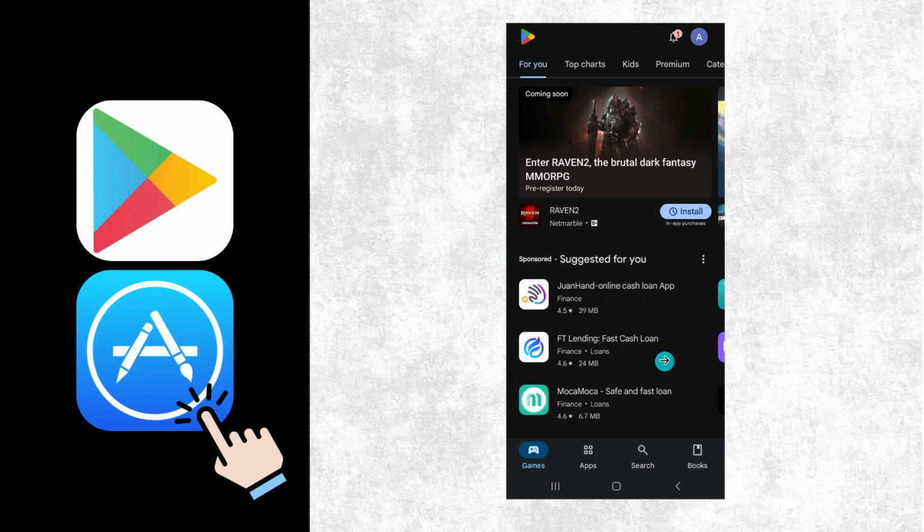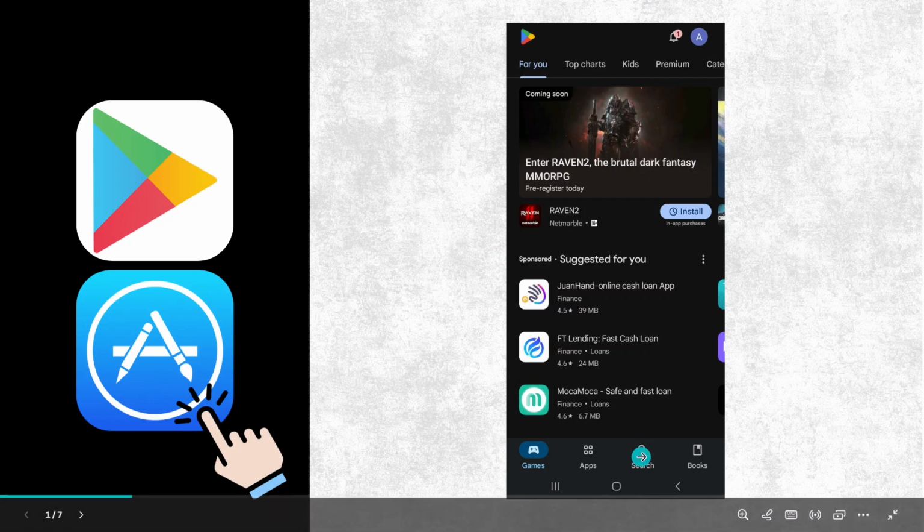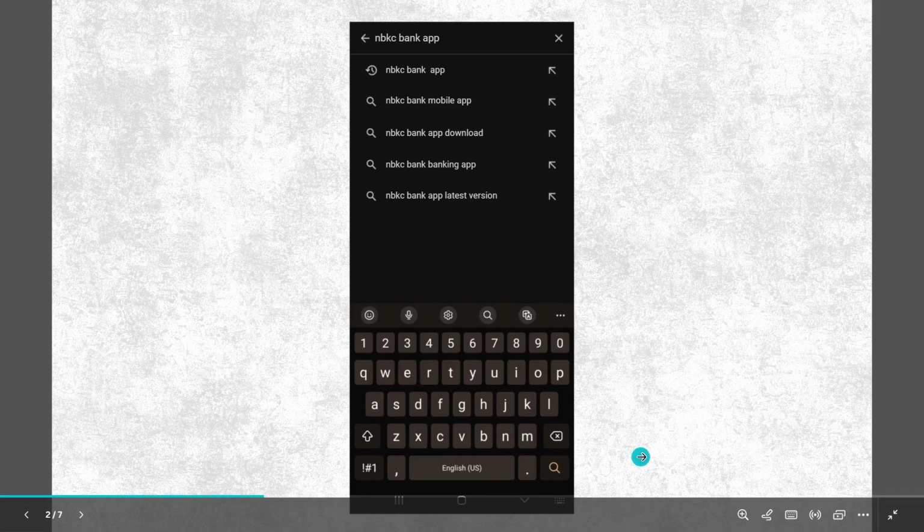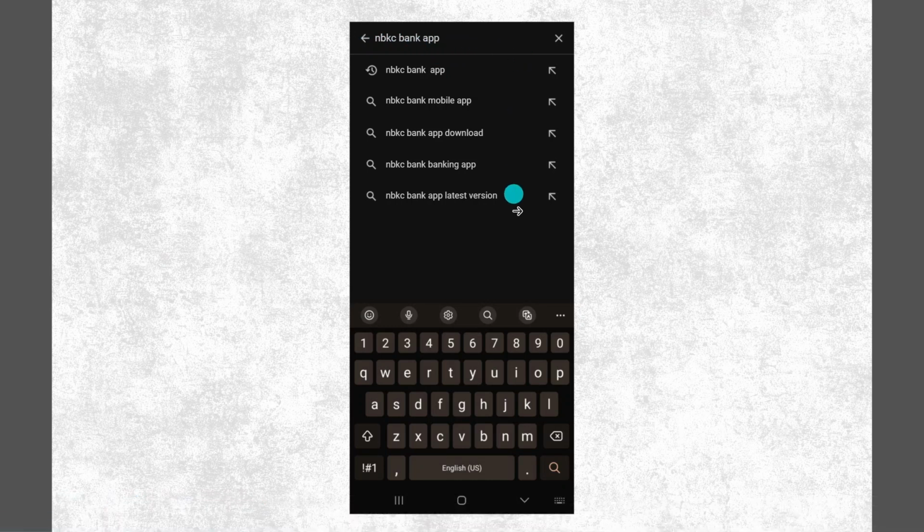Once you've navigated to your respective app store, draw your attention to the search box situated at the top of the screen. This is where all the magic happens. Go ahead and tap on it, which will allow you to type in your search query. Next, type in NBKC Bank App. As you type, the store should start suggesting results based on your input.